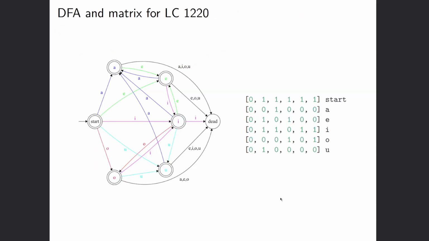Anyway, here's our DFA for that. I color-coded things. Apologies if it's a little bit difficult to see, but here's the gist of it, right? We've got our start node, and we've got A, E, I, O, or U, depending on what we've seen so far. And then if we see the wrong thing, we go to our dead state. So here's our matrix, and I actually chopped off the dead state here because it's not really relevant to the problem. We really just care about the connections among the live states.